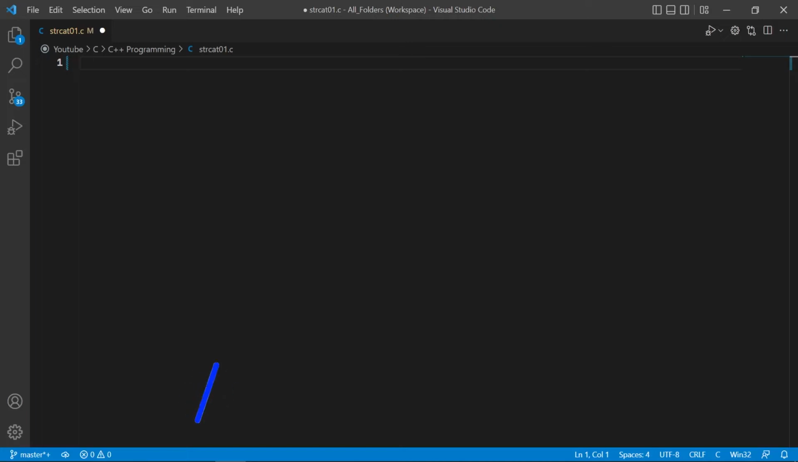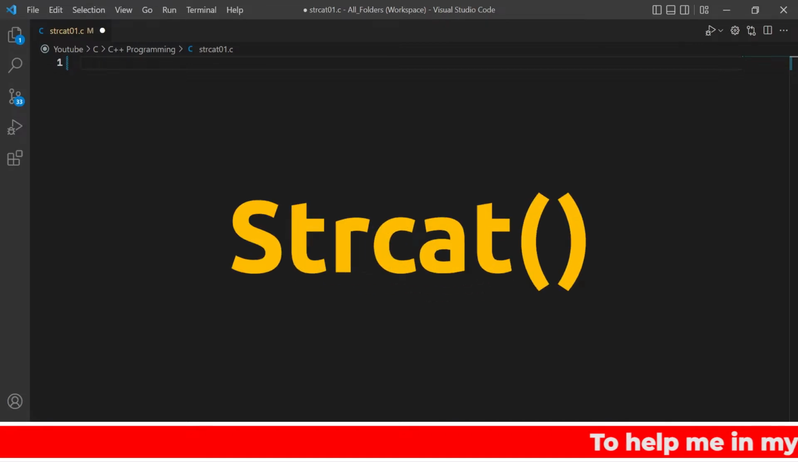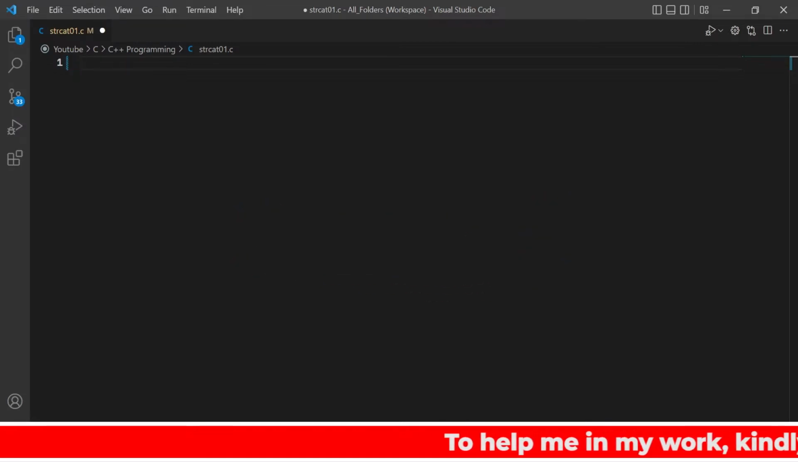In this episode, we're going to talk about how to concatenate two strings without using any string function. That means we're going to join string 2 into the string 1. And the built-in function for this specific task is the strcat function, which is declared in the string.h library.